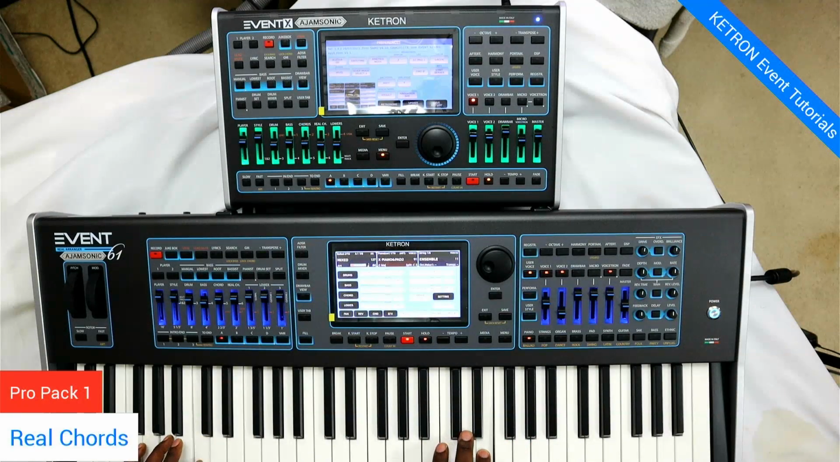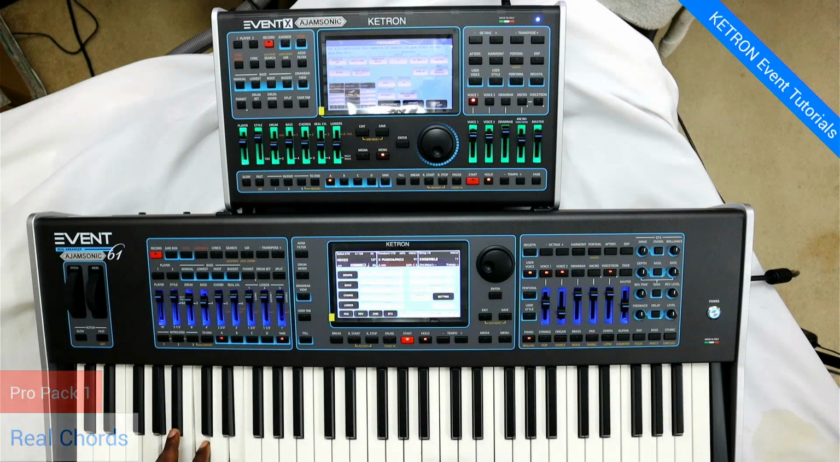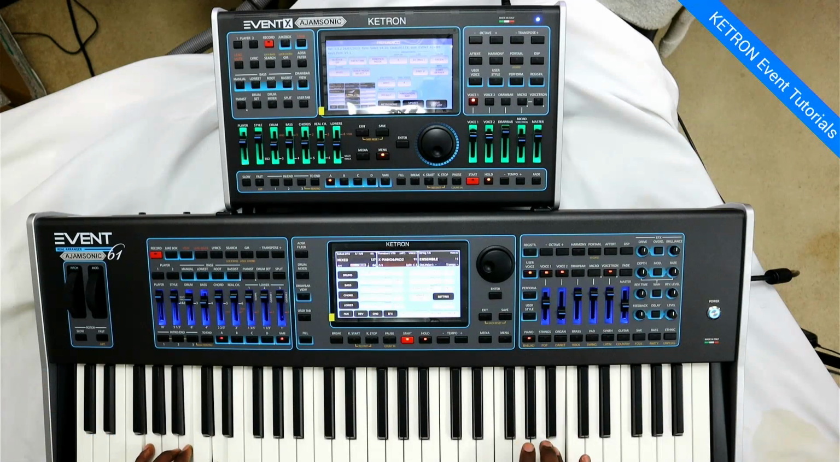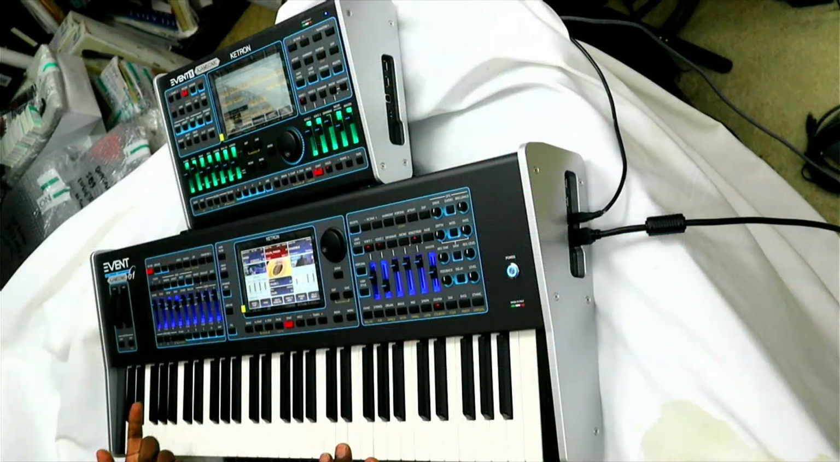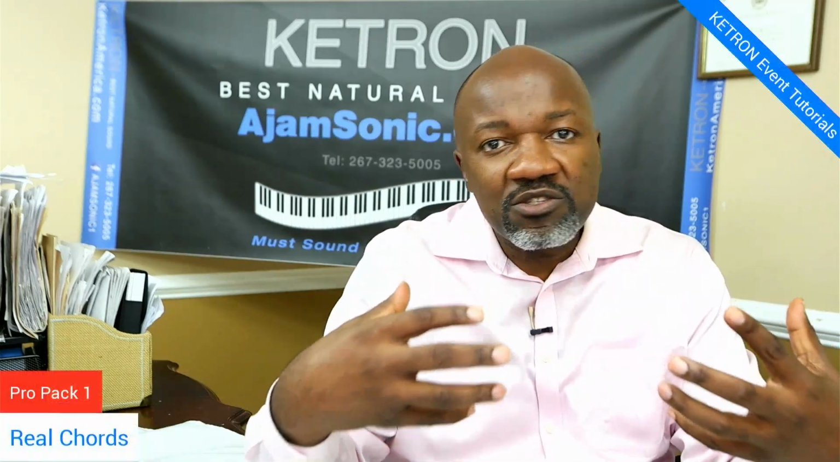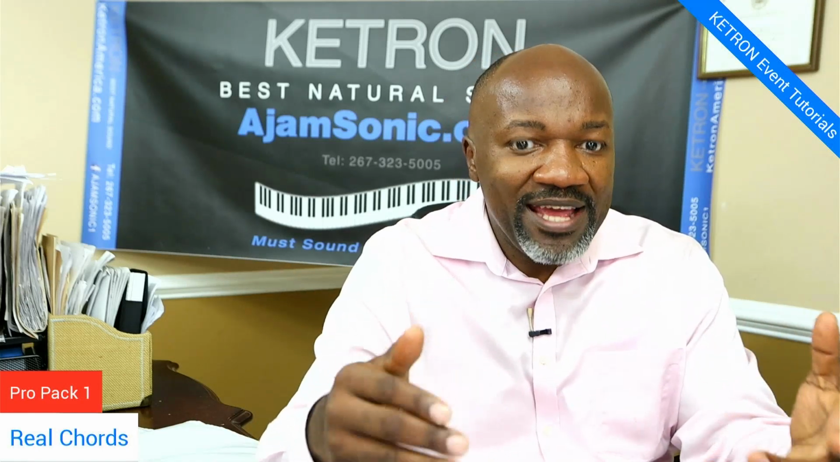Let's bring in the real chords by pressing the variation button, real chords. So what exactly is going on there? Apart from the different real chords performing with you in real time, we also have nice new VST pads that we're adding into the mix.